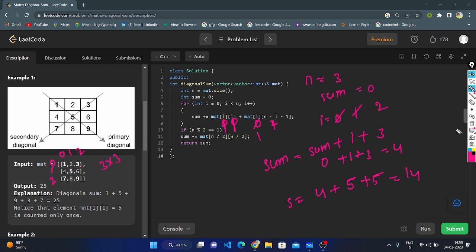Now the i value will be 2. Now mat 2, 2. Mat 2, 2 means what? 9. Now this sum value will be 14. This sum 14 plus 2, 2 is 9, plus now mat of 2 will check. n is 3, 3 minus 2 is 1, 1 minus 1 is 0. Now mat 2, 0 is 7. 14 plus 7 is 21. 21 plus 9 is 30. Our resulting sum is 30.